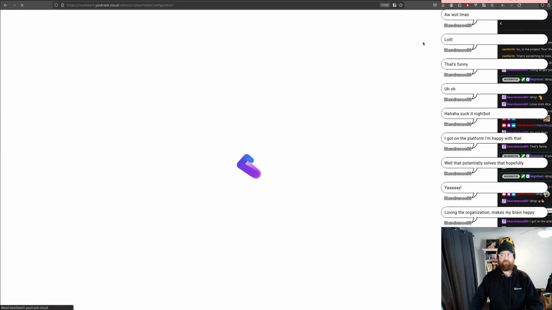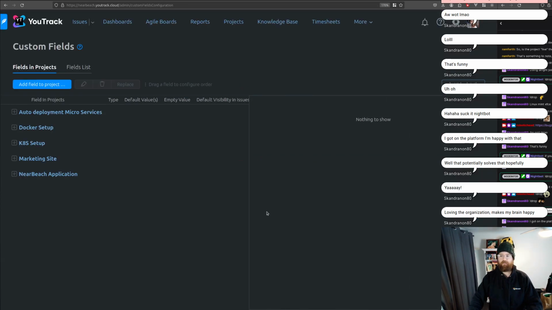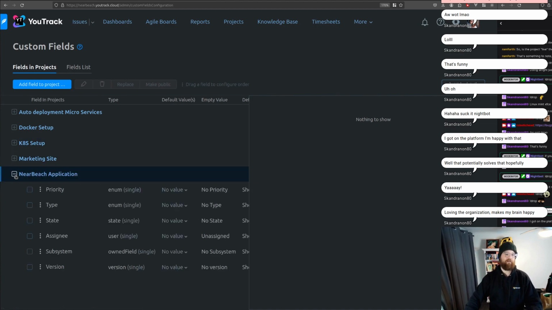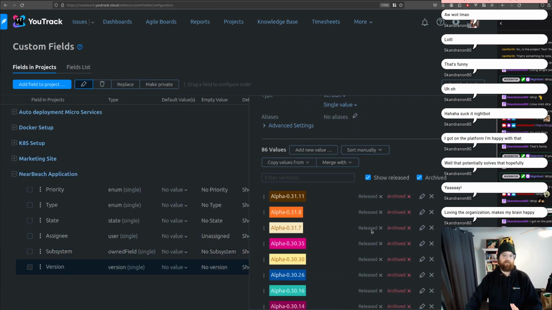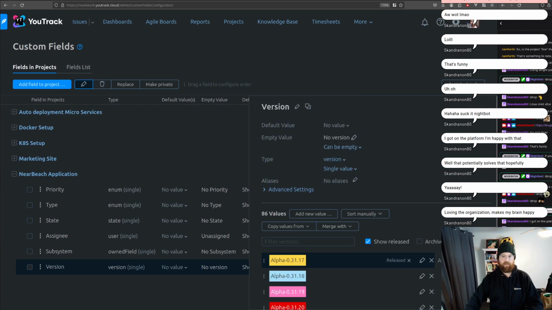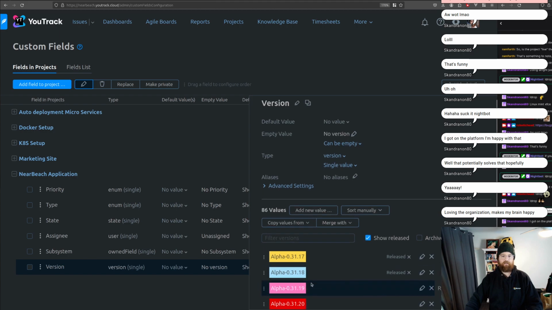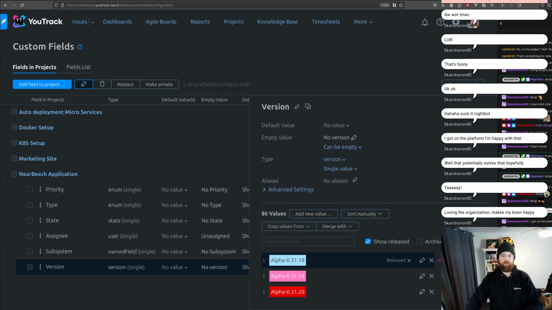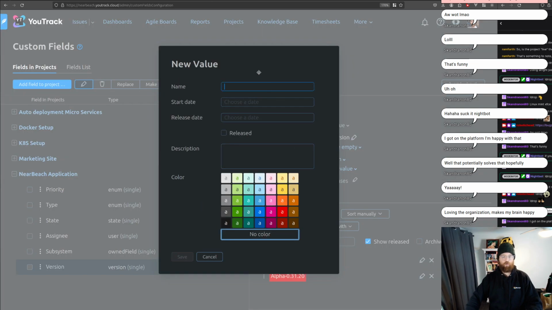What I want to do, custom fields. I love the organization, makes my brain happy. Yeah, me too. I've just got to get all of this done because I've just done a release. So I want to release that. I've released 18. So we're up to 19 now. We can archive that one. We can archive that one. And I'm going to add in a couple more now.